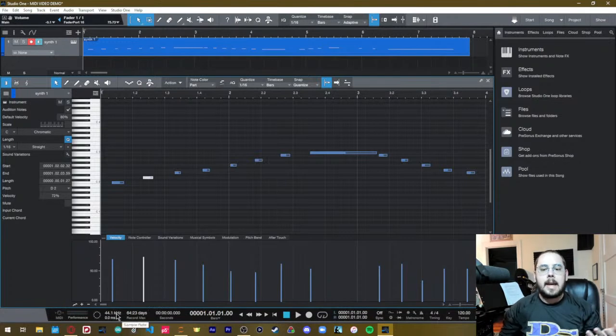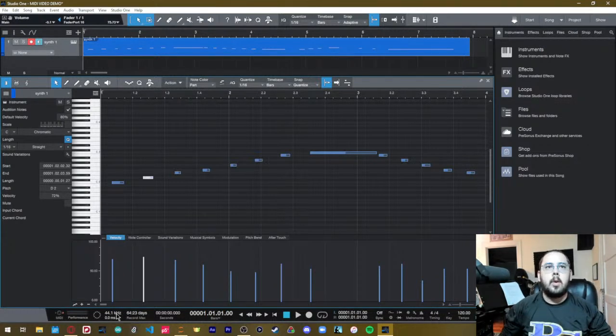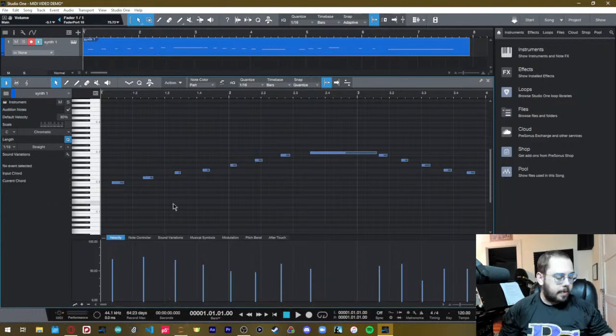If you've ever played a piano, you know that when you hit the key very softly and slowly, it's very quiet. But if you hit it very hard and fast, it's very loud because it's mimicking hitting the strings of the piano harder. So that's what we're going for right here.